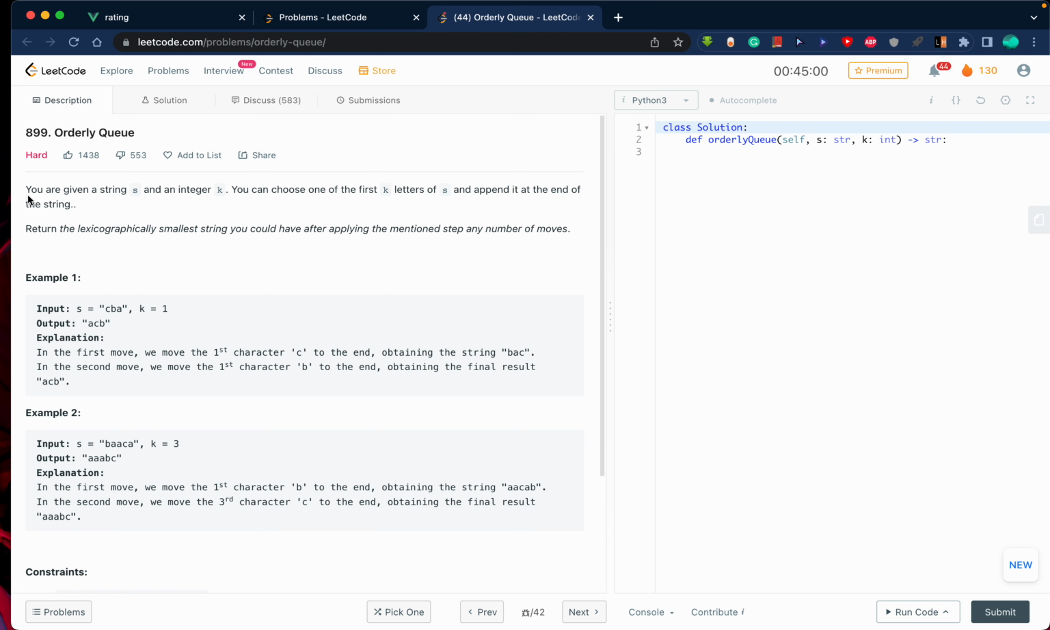So we are given a string and an integer k. In each operation, we can choose any of the first k letters and send it to the back. It's like a strict teacher looking at some kids and then sending them to the back of the line, or something like that. And we can do this operation any number of times, and we have to return the lexicographically smallest string that we can form. Right? So here's the example.